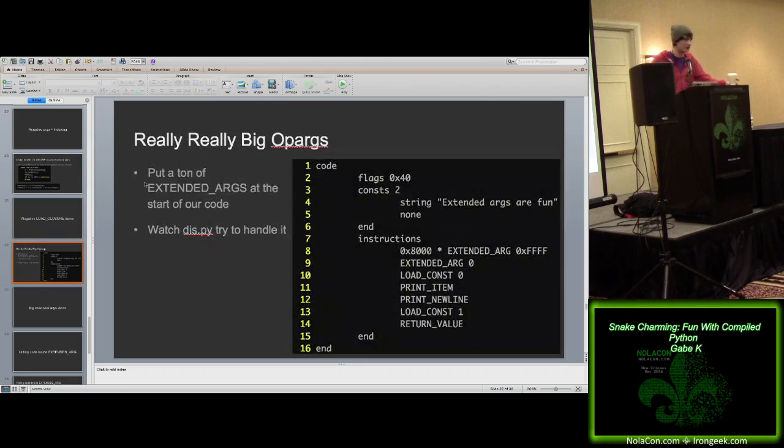All right, so now we're going to try using really big operation arguments. As I mentioned, you can put a bunch of extended args back to back to back to back, and CPython will still run pretty fast because all it's doing is shifting and ORing, shifting and ORing.